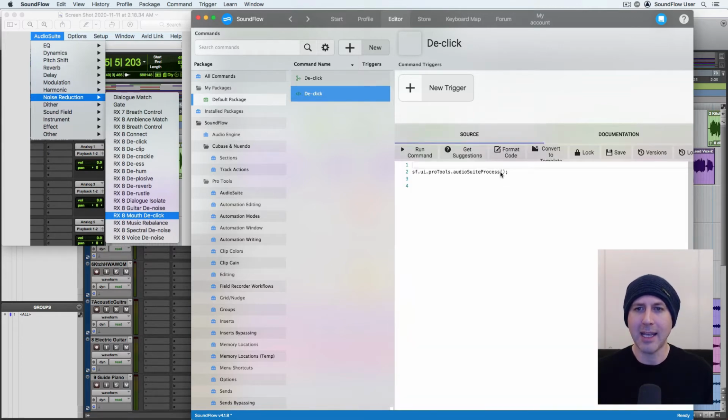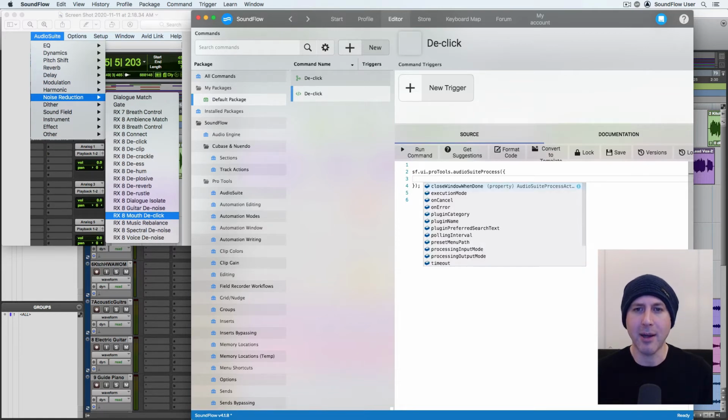So how do we get to those properties? The way to do that is inside the parentheses here, if we open curly brackets, and it creates a closed curly bracket for you, and then press return, and then we use the F2 key, that's going to bring up a list of the different properties we can choose from.